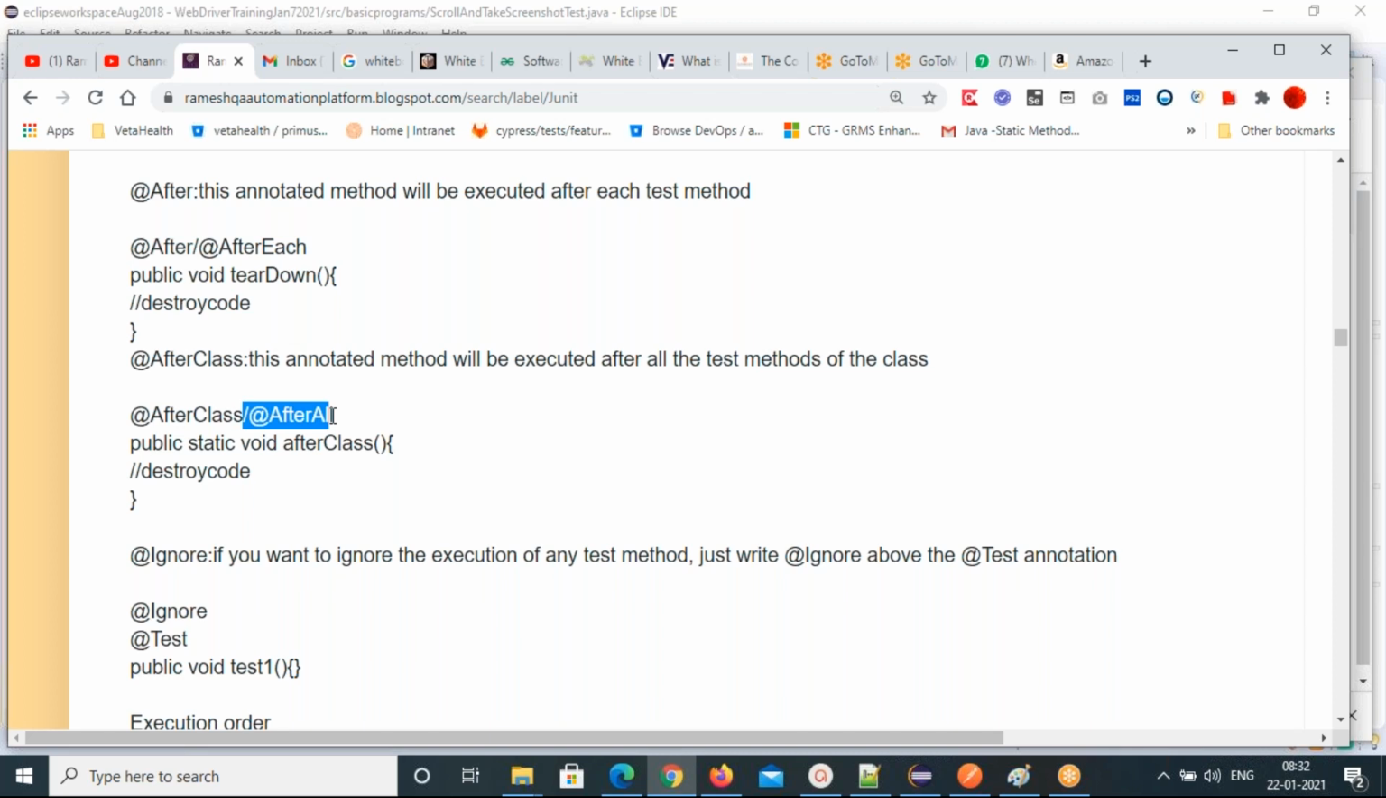BeforeAll will set up the things. AfterAll will clean up the things. Destroy code you can write there. That means you're cleaning up the things. That's AfterAll. And Before is always for setting up something, and After is for cleaning up something.